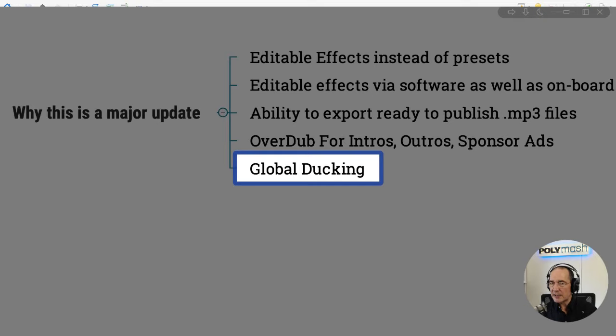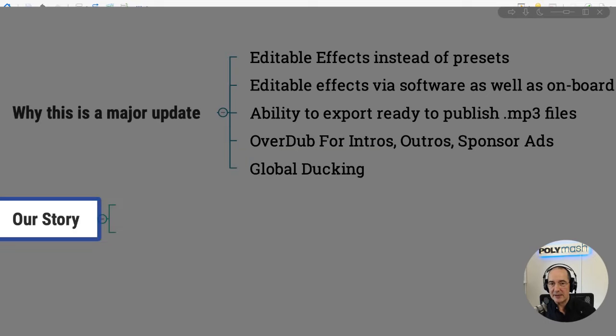Also, one of the changes that they've introduced is global ducking, which means that when you're speaking and there's music in the background, the music actually gets reduced. So for example, if I had an audio track playing in the background like this one is, the ducking basically allows my voice to be clearly heard, and it limits the volume of the music track in the background. So those are some of the really cool features that have just gone out.